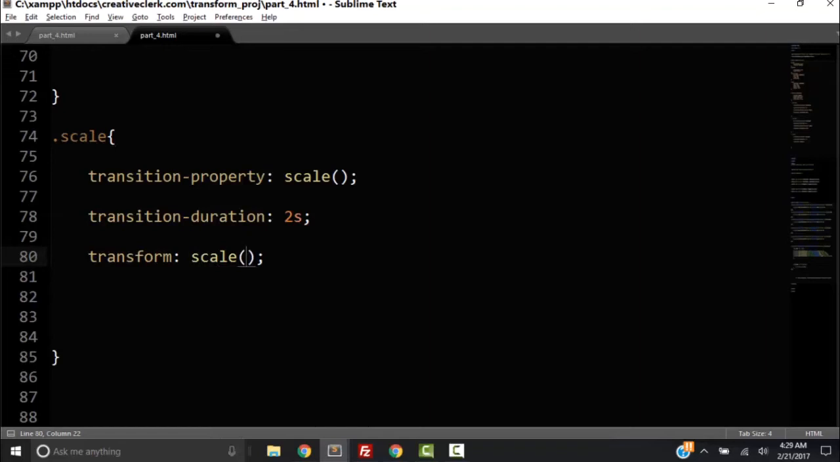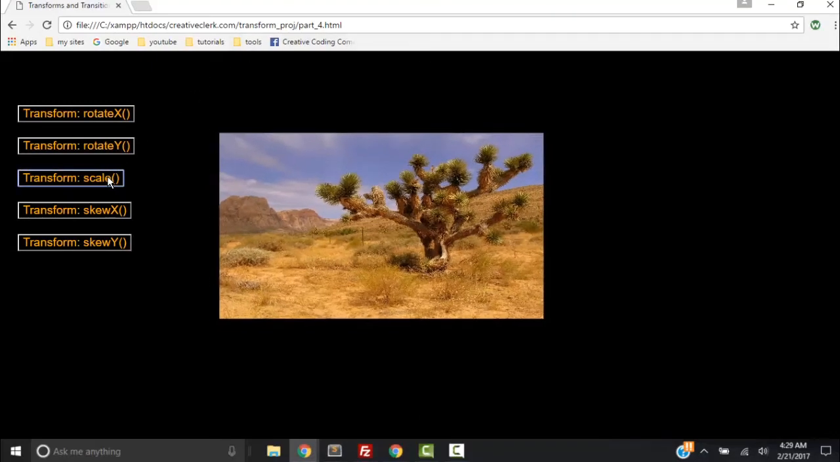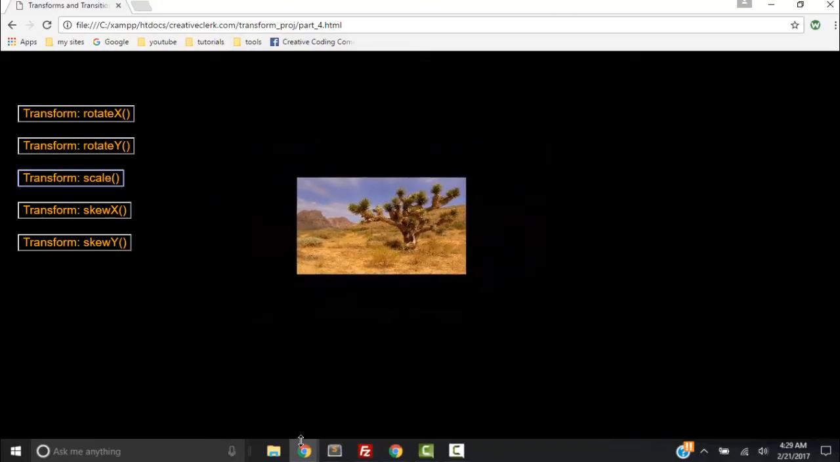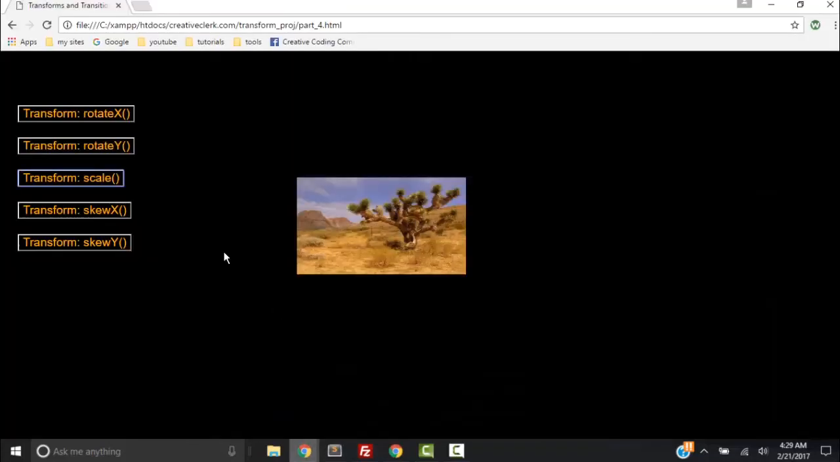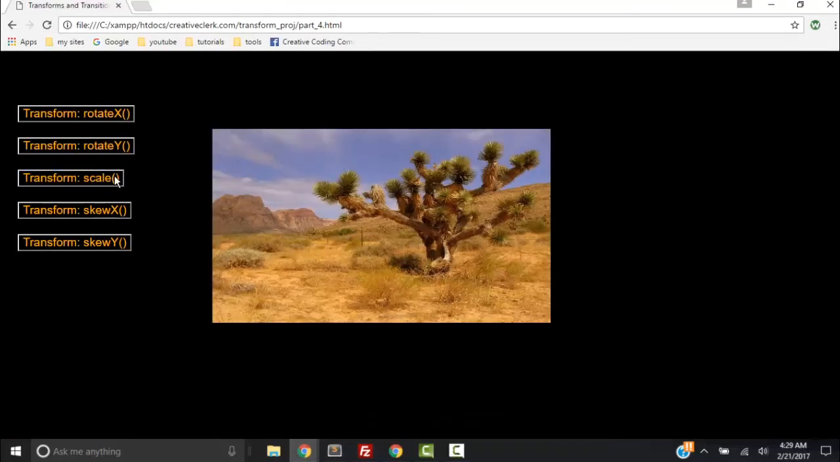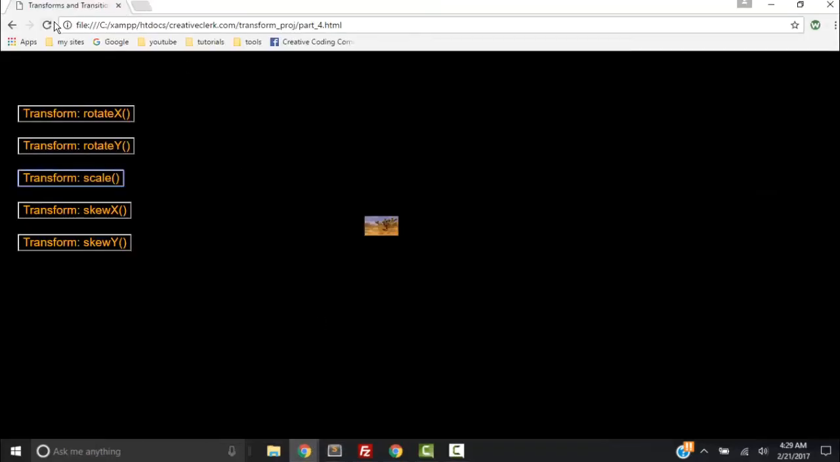We have to decide how much we want to scale it. What we do is use decimals. A 0.5 is 1/2. So let's take a look at that. When I refresh, I click the transform scale button, and the image scales down to 1/2 of its size. I can make that 0.1, which is 1/10. Or you can make it go all the way to 0, and it completely hides it.